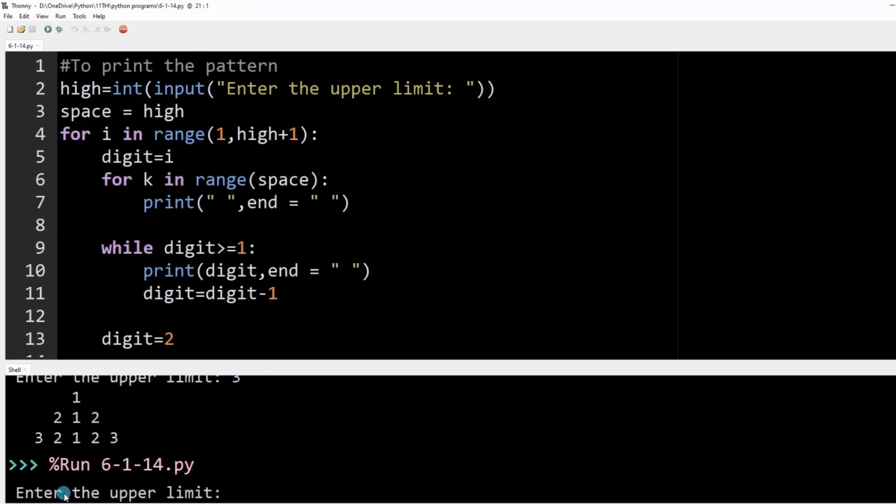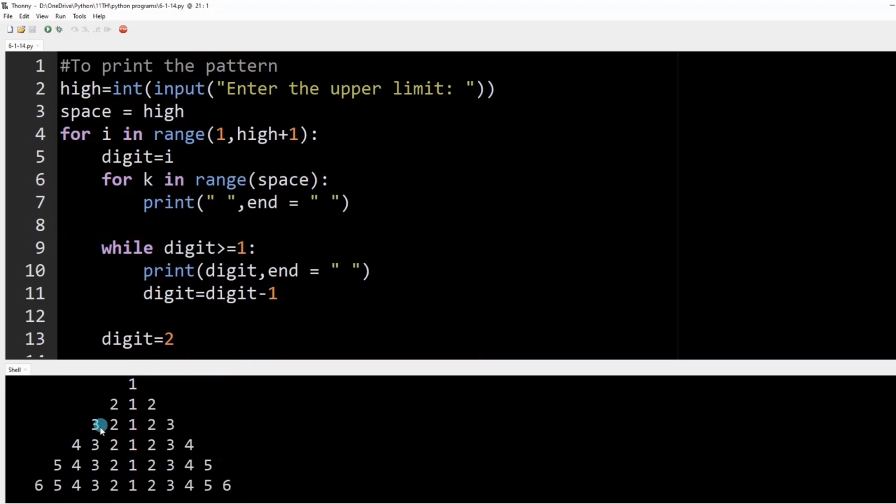So I run the program again. Now if you enter 6, you can see it prints 6 lines, right? And the last line starts at 6 and it ends at 6.